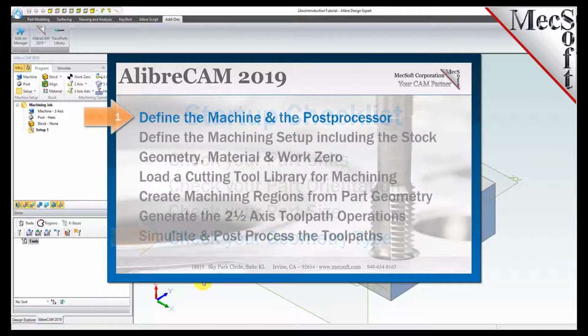We will perform the following basic steps in machining this model. First, we will define the machine and the postprocessor to use. Then, we'll define the machine setup, including the stock geometry, material, and work 0. Then, we'll load a predefined tool library. Then we'll create predefined machining regions on our part. We will generate our 2.5 axis toolpaths, including a facing operation, 2 pocketing operations, and a profiling operation, using predefined regions. Then we'll simulate and post-process the toolpaths.